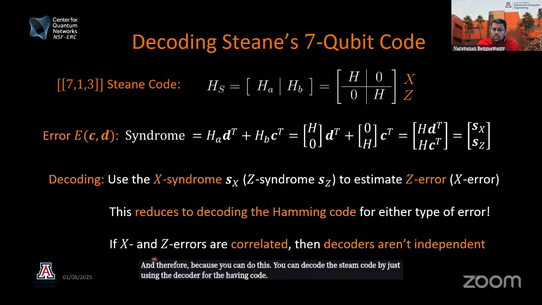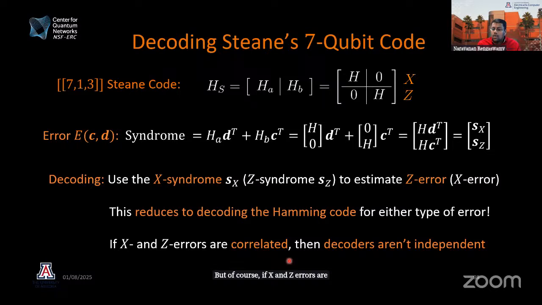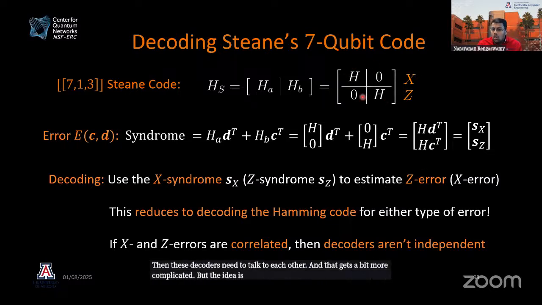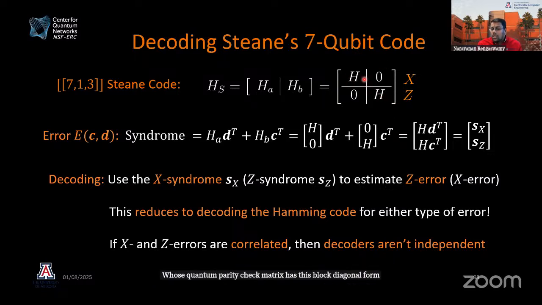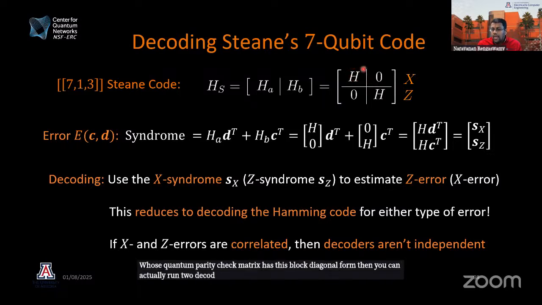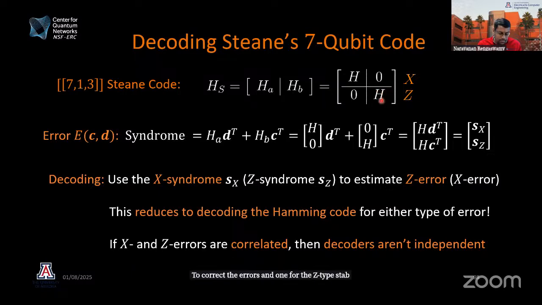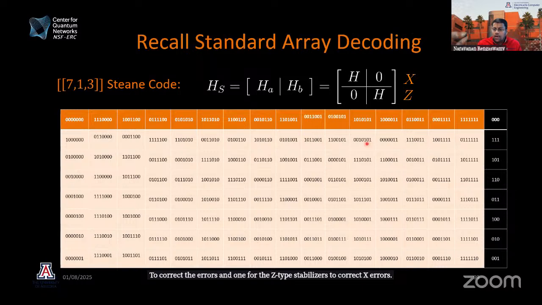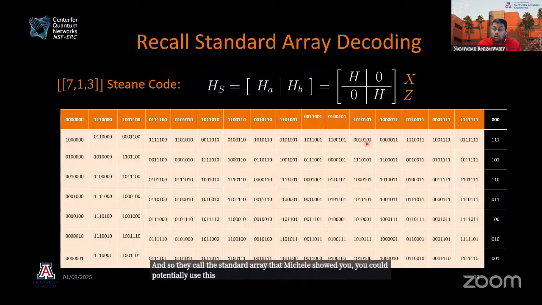But of course, if X and Z errors are not independent, if they're correlated, then these decoders need to talk to each other. And that gets a bit more complicated. But the idea is whenever you have a code whose quantum parity check matrix has this block diagonal form, then you can actually run two decoders separately, one for the X-type stabilizers to correct Z errors, and one for the Z-type stabilizers to correct X errors. And so recall the standard array that Michele showed you. You could potentially use this to decode the quantum Steane code by applying it once for the Z errors and once for the X errors.